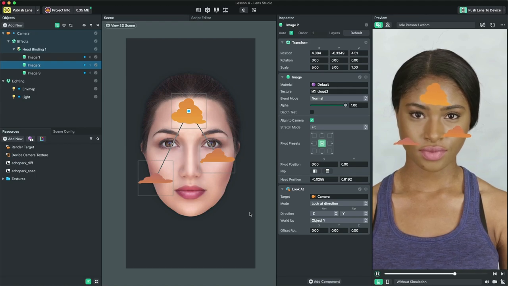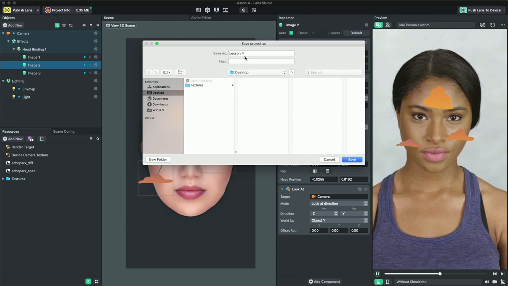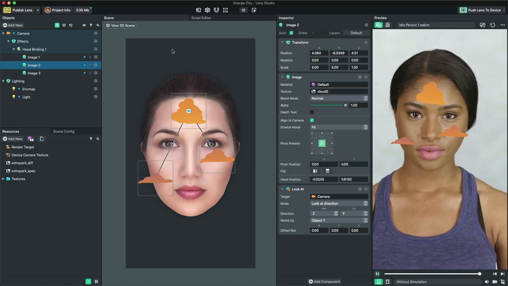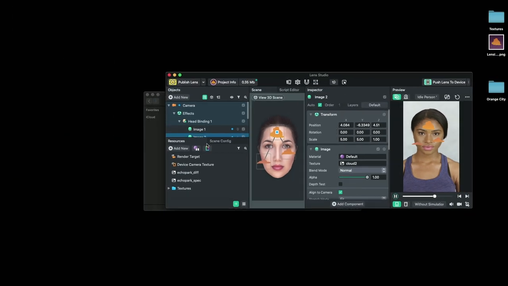First, let's save our project by pressing Command S on Mac or Control S on Windows. Then select where you want to save the project and hit save. Now let's close our project and go to the Lens Studio home screen.